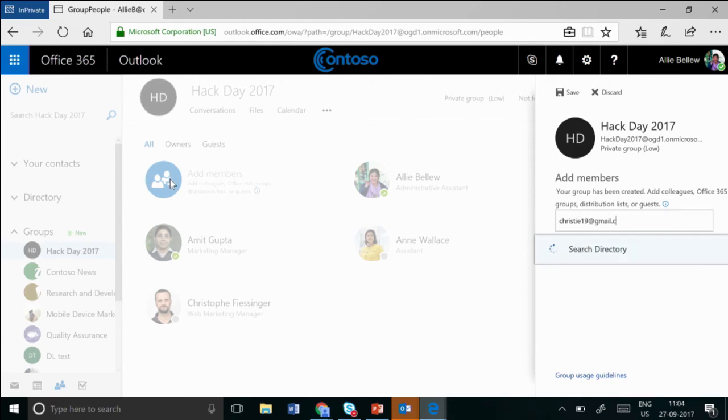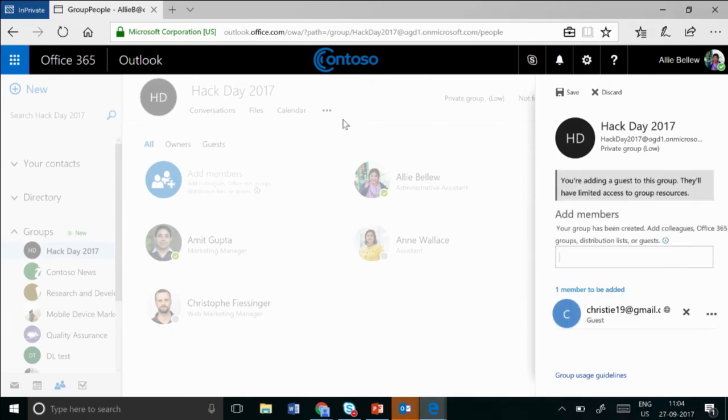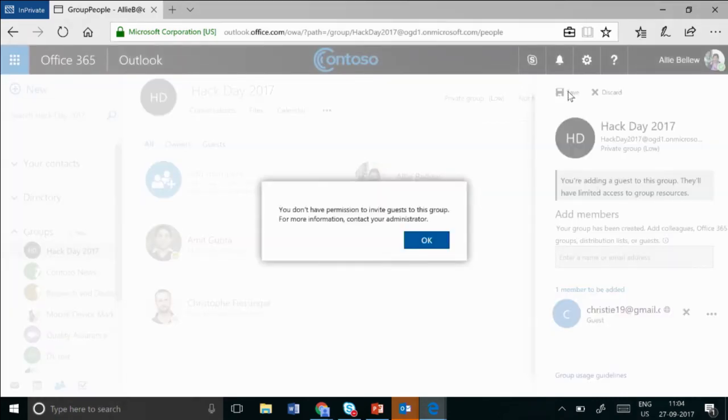So she types in an external email address and tries to add her to the group. As soon as she tries that, she gets this error that you don't have permission to invite guests. You need to contact your IT administrator. So as you can see, only managers in this organization are able to invite guests.